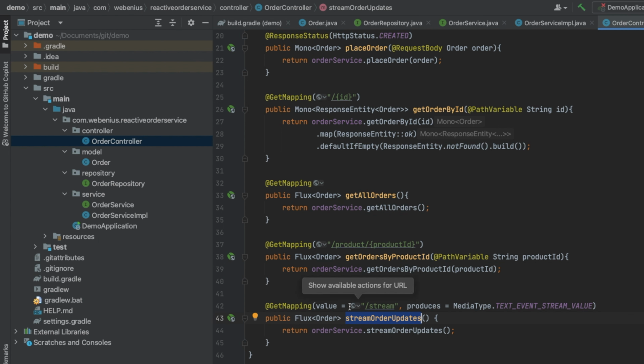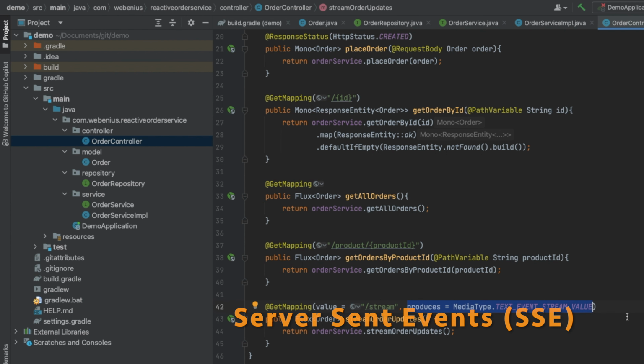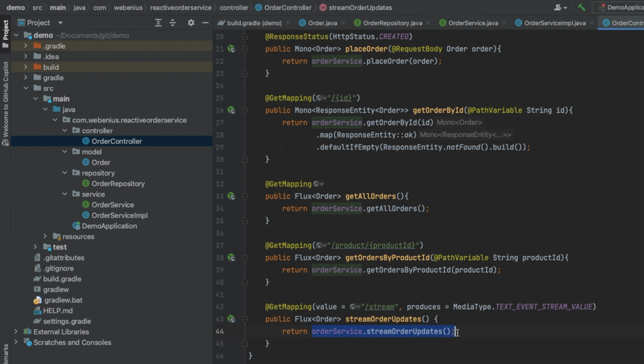With streamOrderUpdates, I'm using @GetMapping(value = "/stream", produces = MediaType.TEXT_EVENT_STREAM_VALUE). This is the real-time streaming endpoint. value = "/stream" maps GET requests to /api/orders/stream. produces = MediaType.TEXT_EVENT_STREAM_VALUE crucially tells Spring to use server-sent events, or SSE, for streaming data. SSE is a simple way to push real-time updates from the server to the client over HTTP. This method calls streamOrderUpdates from OrderService to get the Flux of order updates.